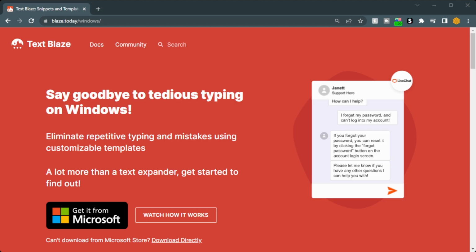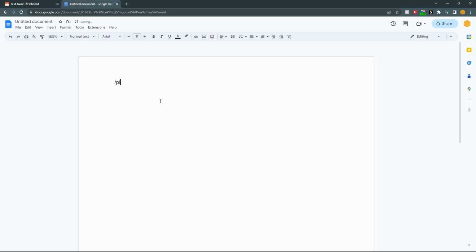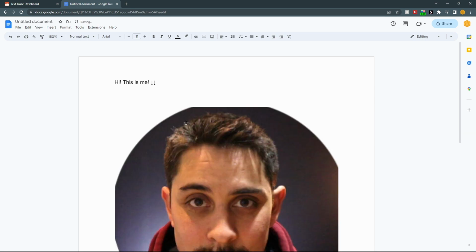So what I'm using at the moment is the TextBlaze Chrome app, but there is a Windows app as well and a Mac app in beta coming out in the next month or so. For the Chrome extension, I can use the snippets directly in Google Chrome. If I type in here /pic, then it gives me my picture that I've pre-uploaded.